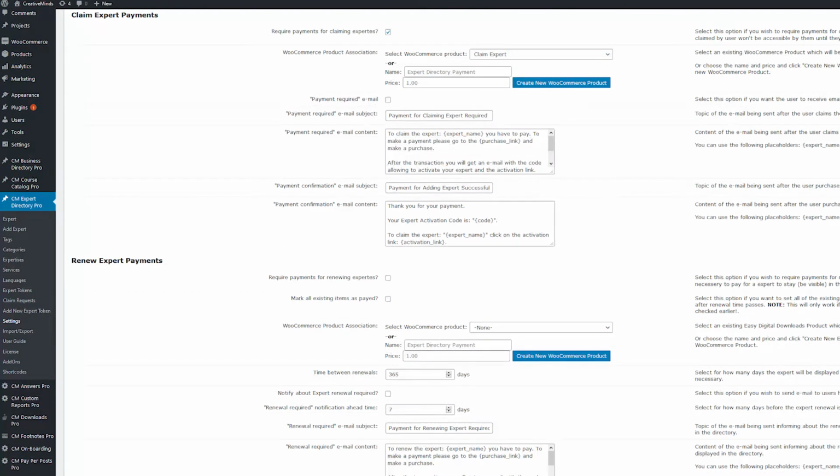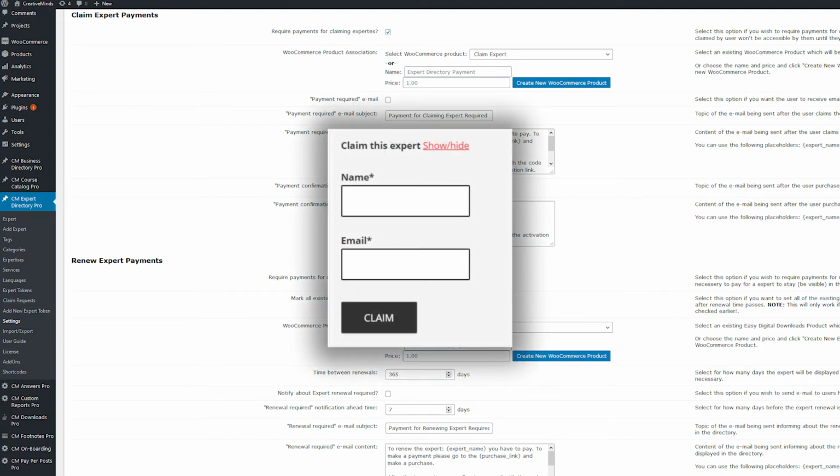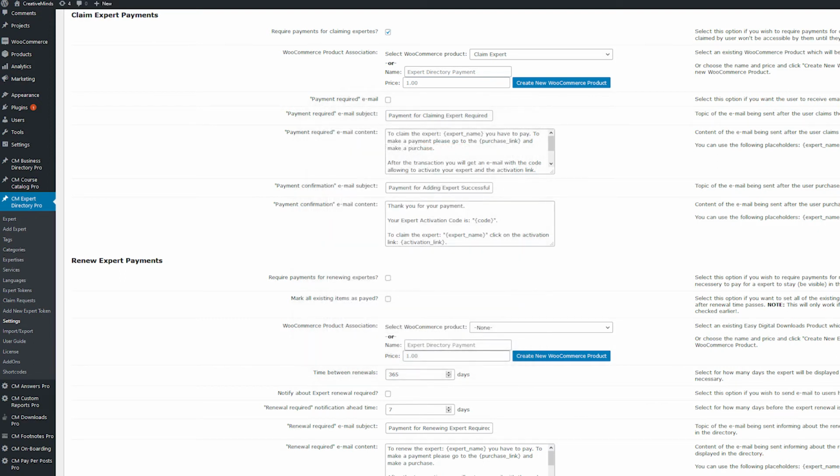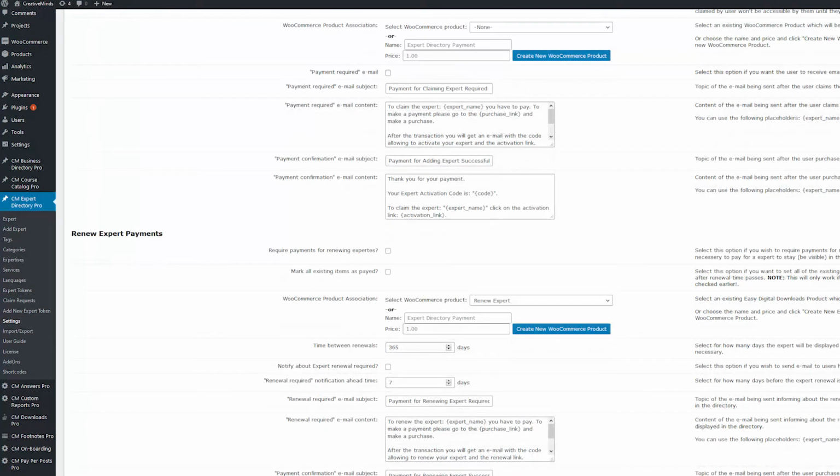Users can claim existing expert listings by going to the listing page and clicking Claim This Expert. They only need to add their name and valid email address to receive an email notification with the instructions on how to pay for the listing. After making the payment, the user receives a link to reactivate the listing or a unique activation code to paste on the expert activation page.